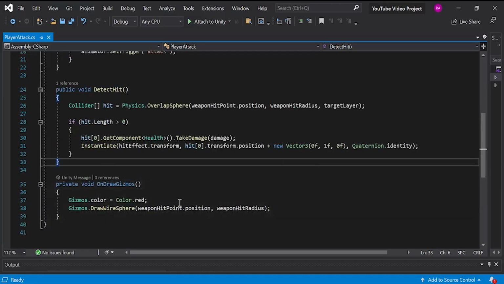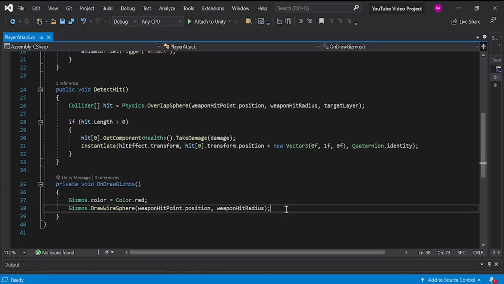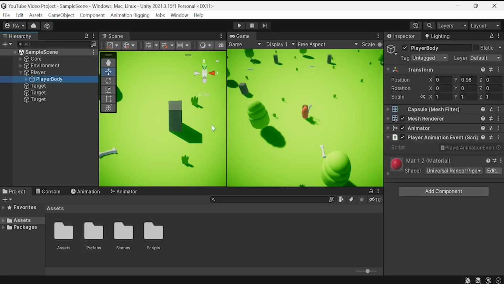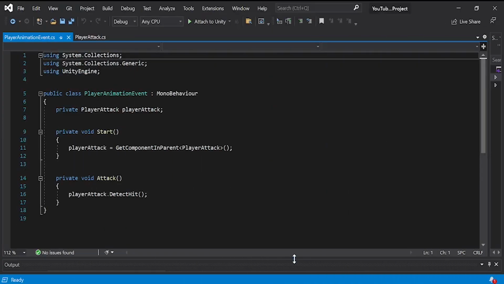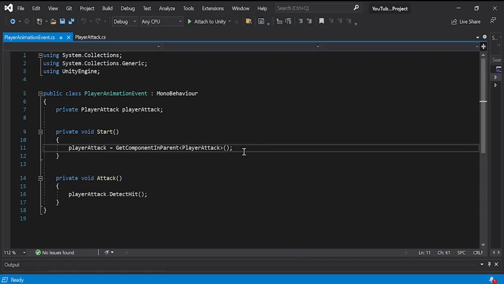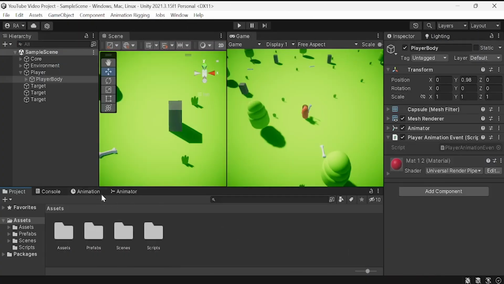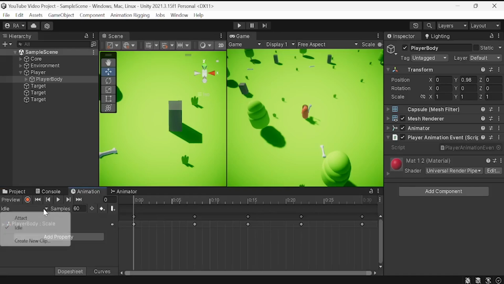Inside the gizmo function, I draw a sphere gizmo at the hit point of the weapon. The detect hit function is called from the player animation event script. Inside the player animation event script, get the player attack script, and then in the attack function, call playerAttack.DetectHit. The attack function is called from the attack animation.